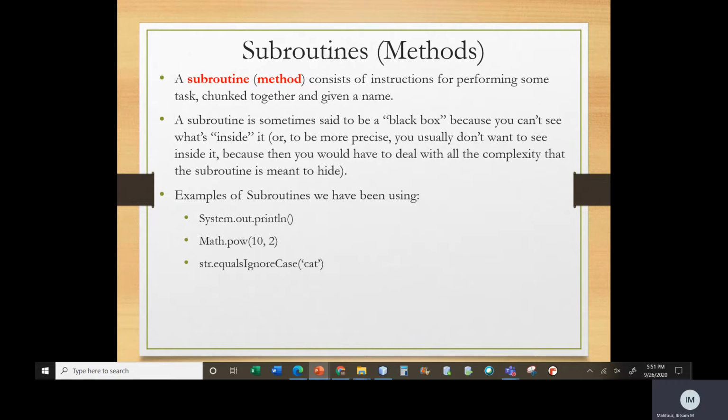We don't know. How does math.pow calculate 10 to the power 2? We don't know how it does it, right? So in that case, we say it's a black box because we really don't see the inside of it. We don't see how it has implemented what we're asking it to do. All we know is that it takes some input and maybe it returns something back to us, or maybe we're just expecting it to do a job.